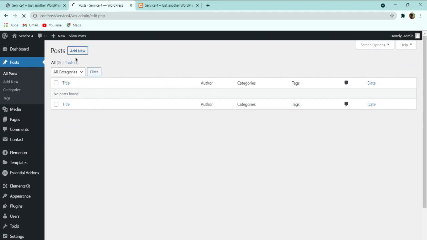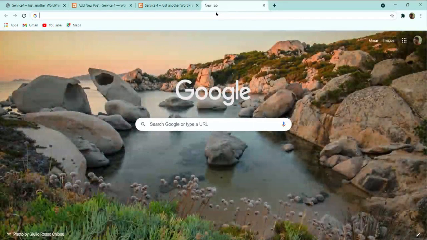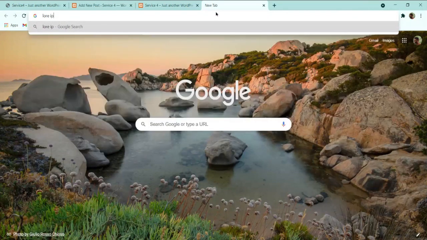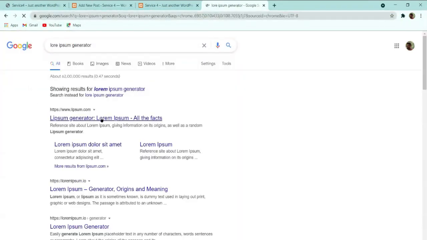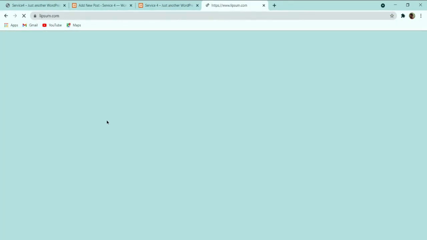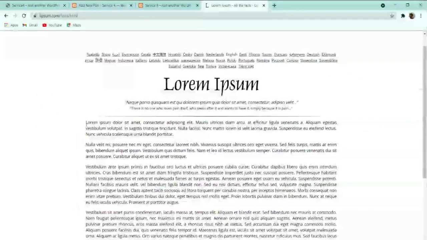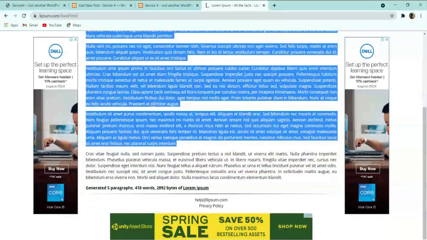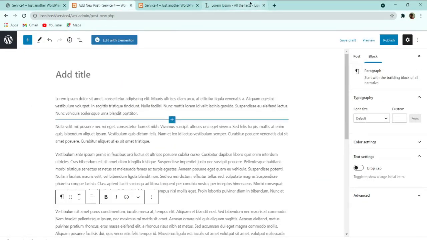So for this demo purpose, I will open a lorem ipsum generator, and then I will copy some text from here. So here it is, generate lorem ipsum. So this is the lorem ipsum. Now let me copy this paragraph from here, go to this post section, and paste the paragraph.